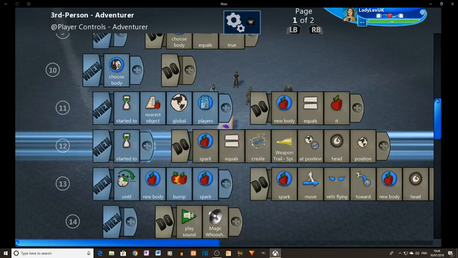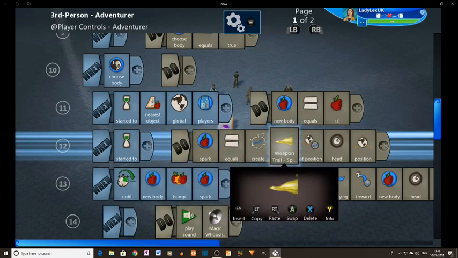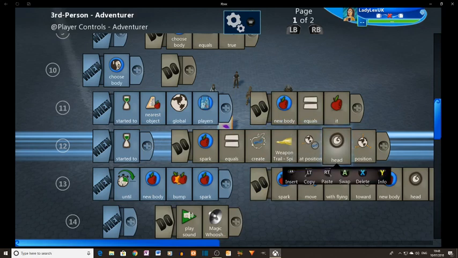We're then going to create an object called Spark, which is that weapons trail. There are other special effects you can use. You don't have to use this one. Choose an effect that you like. Maybe the rainbow would be nice. And create it at the head position of our player.